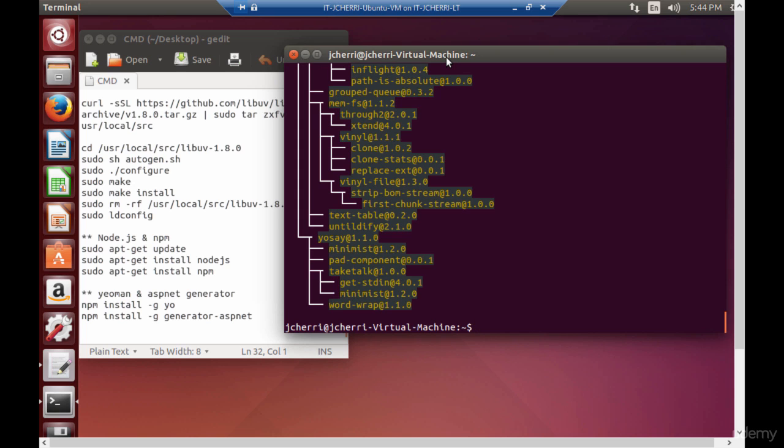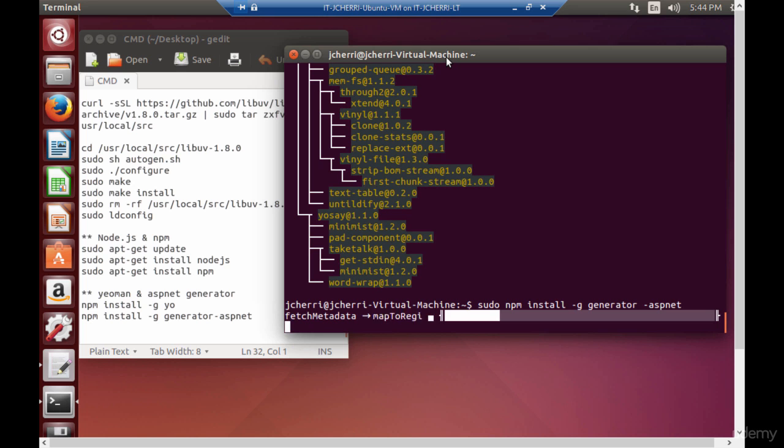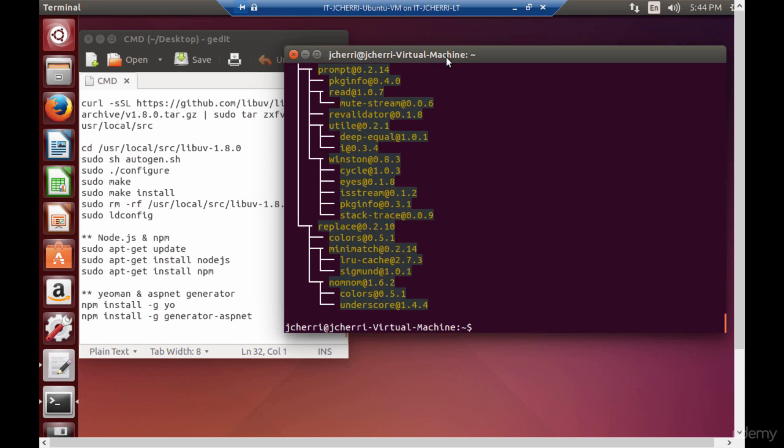Now that that's installed, let's go to npm. Let's do sudo npm install -g for the global generator ASP.NET. And I wanted to run this process through you because there can be some configuration issues with this. So now let's run yo aspnet.